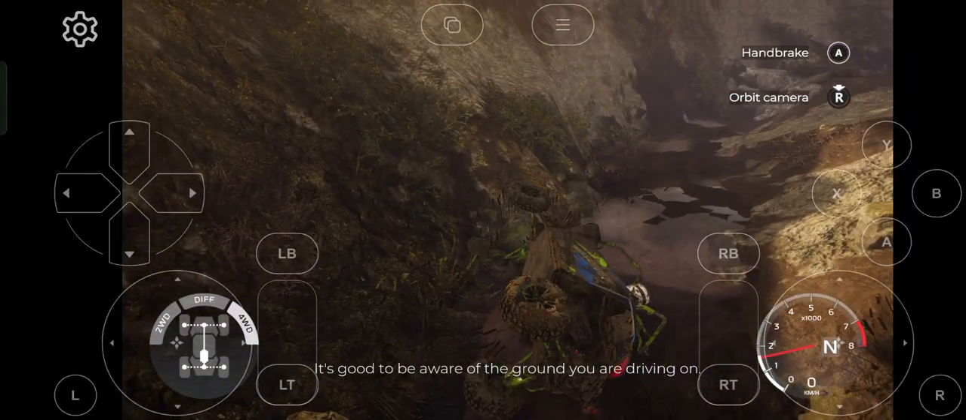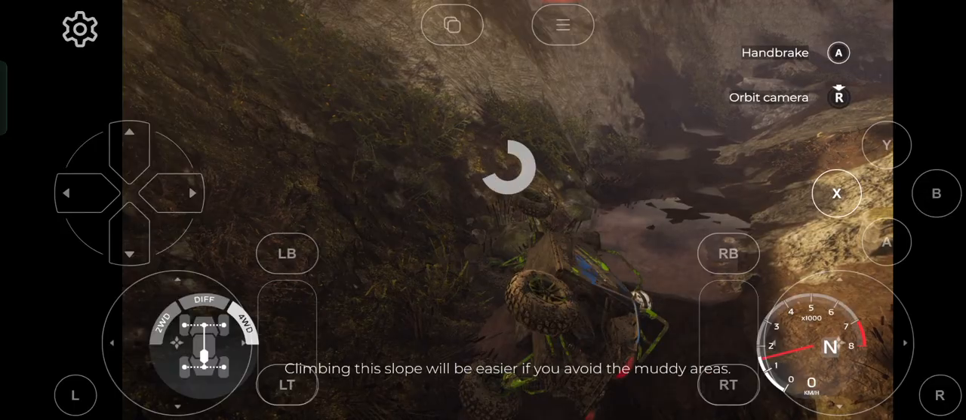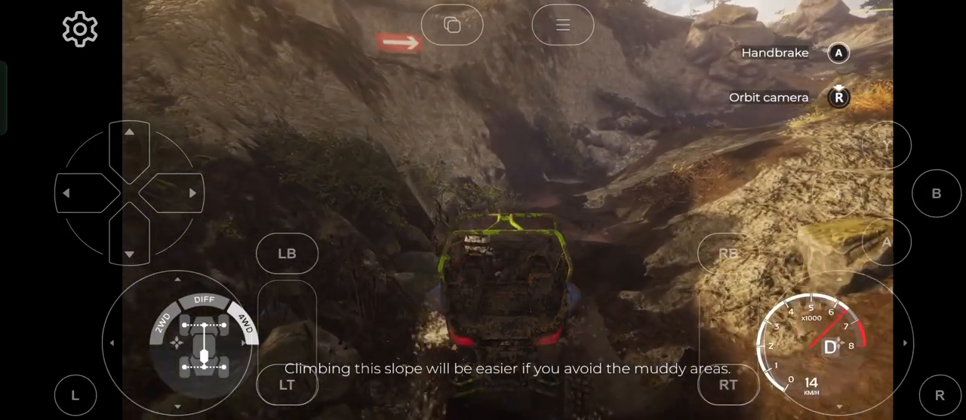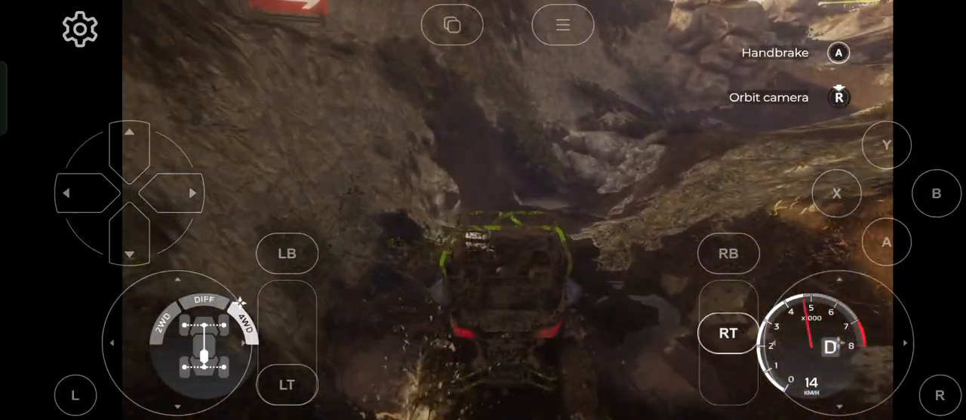It's good to be aware of the ground you're driving on. Climbing this slope will be easier if you avoid the muddy areas.